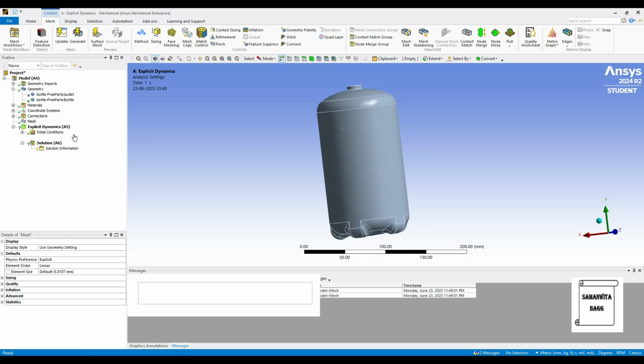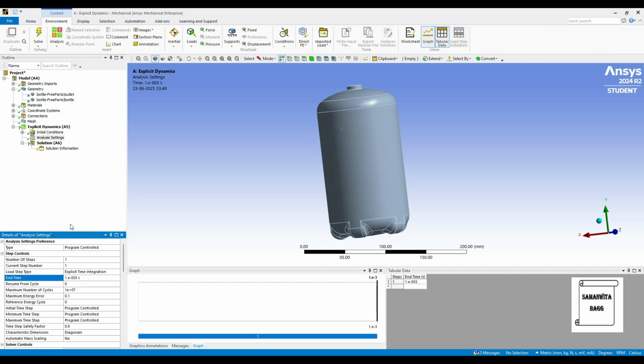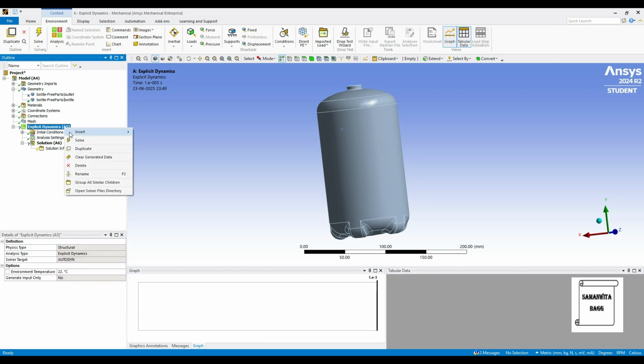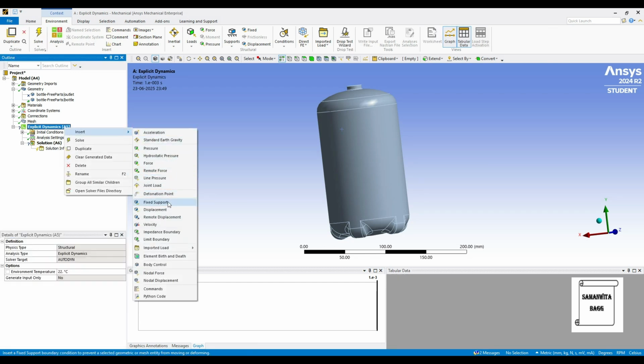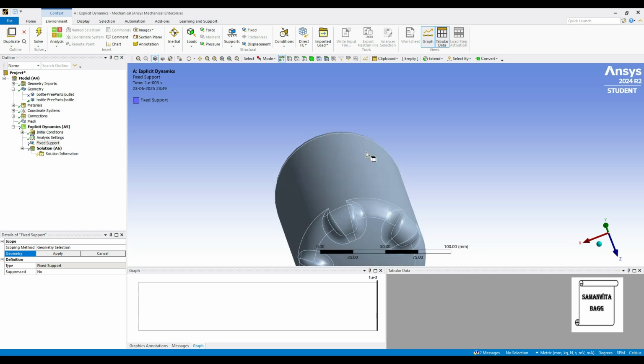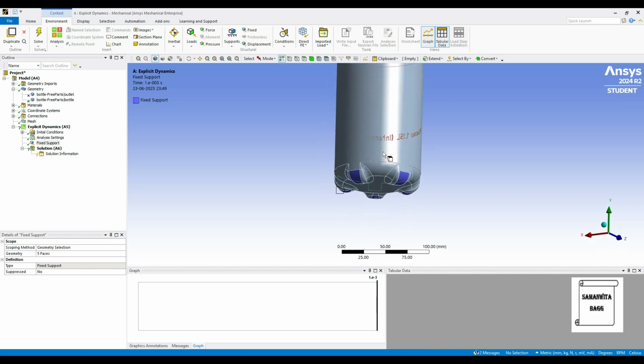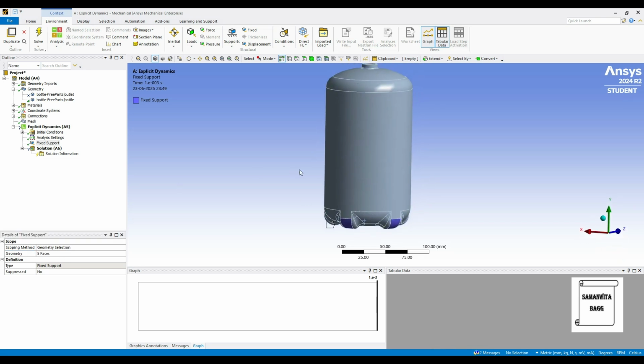Here I will click on analysis settings. I will choose the end time as 0.001 second. Then I'll right click on explicit dynamics and I'm going to insert fixed support at the bottom of the bottle, because when you place it on the table it is going to be fixed. So I am going to select these edges and click on apply.